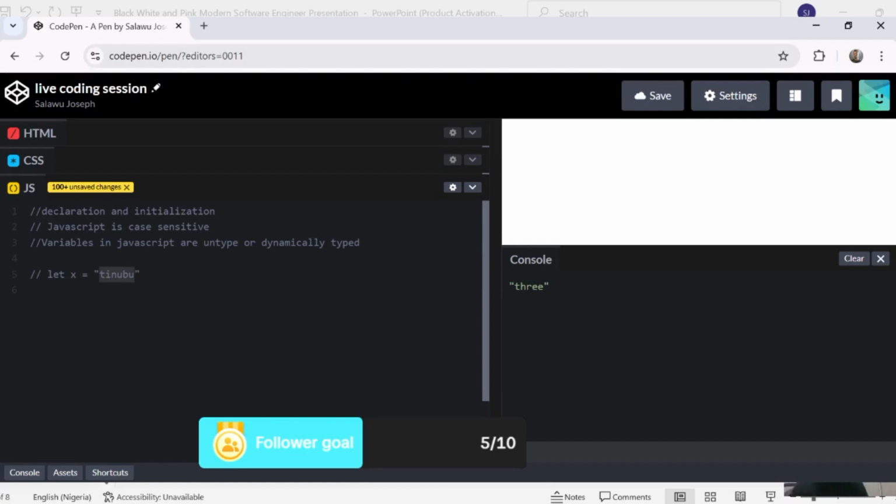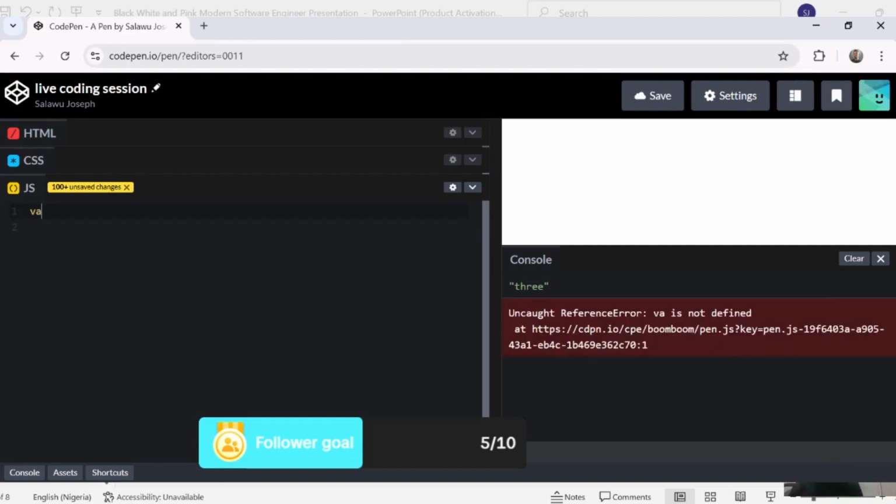Now the next thing I will talk about is data types. We have talked about variables: variables are containers for storing values. So far we said that a variable must be declared before it is used, that you also have to initialize variables, and that variables in JavaScript are dynamically typed.